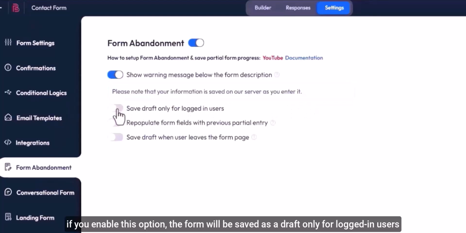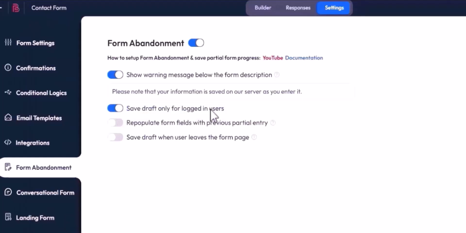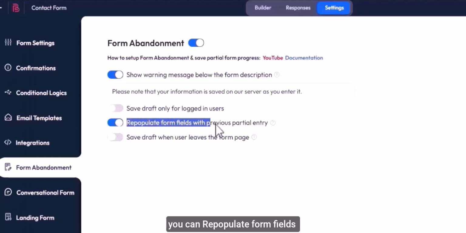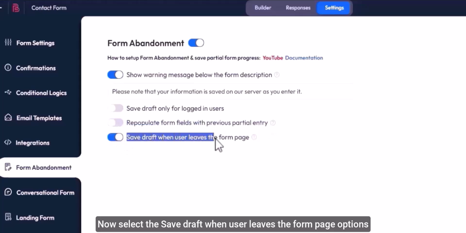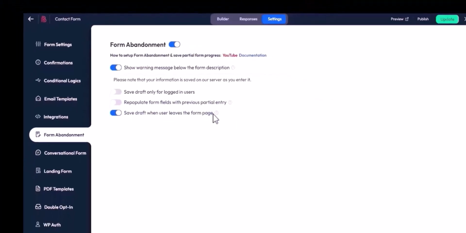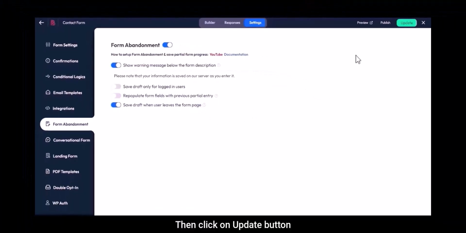If you enable this option, the form will be saved as a draft only for logged-in users. By enabling this option, you can repopulate form fields with previous partial entry from the database or local storage. Now select the Save Draft when user leaves the form page option. Then click on the Update button.